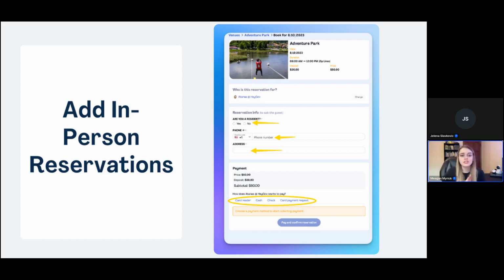And then with the in-person option, the ability to add reservations yourself is a little bit different than a resident going in and adding a reservation. It has a different screen. Here it's going to ask you questions to ask the resident, based on your form and things that might change the price, such as if they're a resident or not. And then you can choose how you want them to pay.